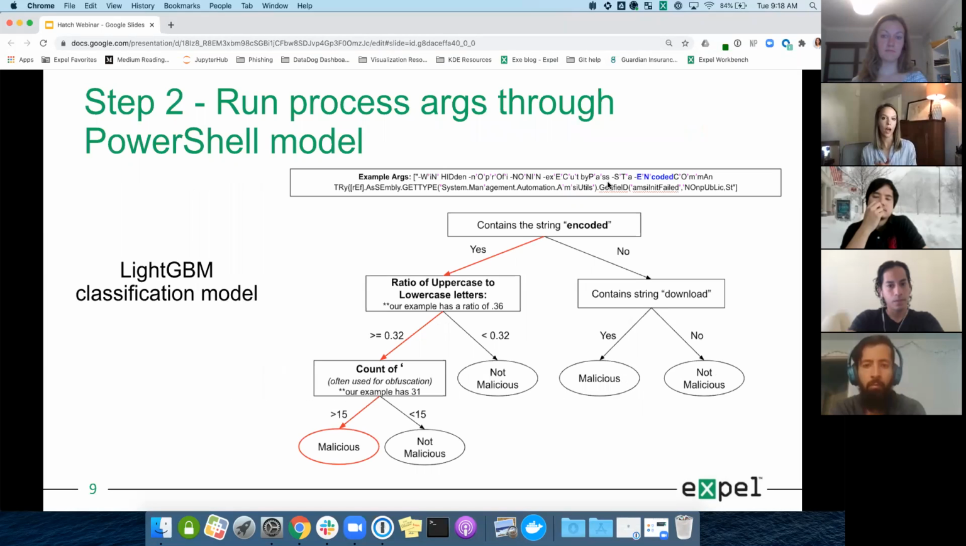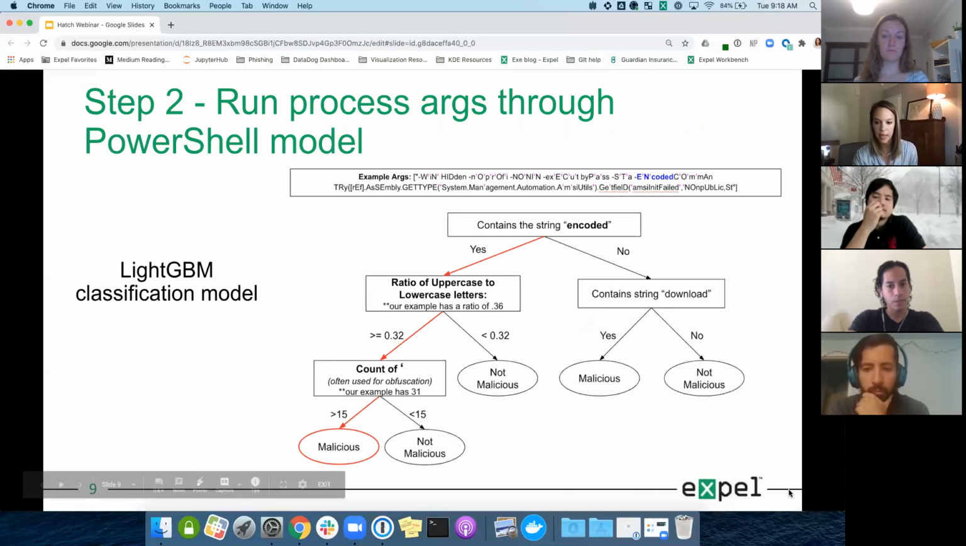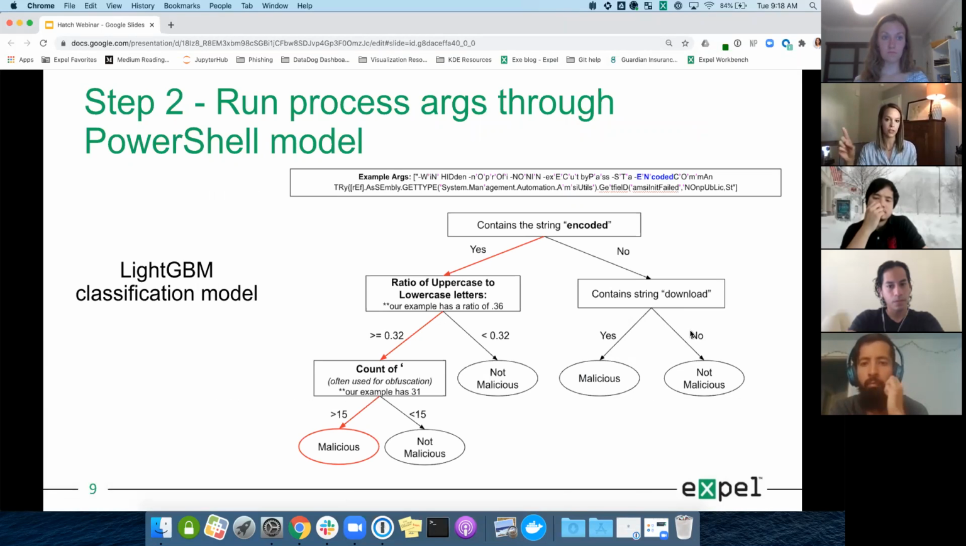Then we run those features through our model. And for this, we're using a LightGBM classification model. So if anyone's not familiar with that, it's a decision tree based model. And basically the decision tree, as I'm assuming most of you are familiar, is just working as it goes through the features, picking the path until it gets to the endpoint. Here it's showing this example is just like malicious versus not malicious.